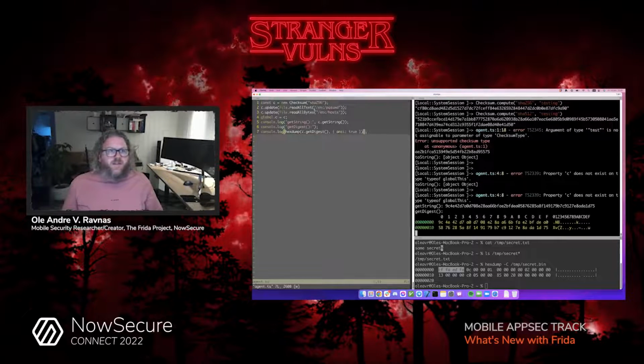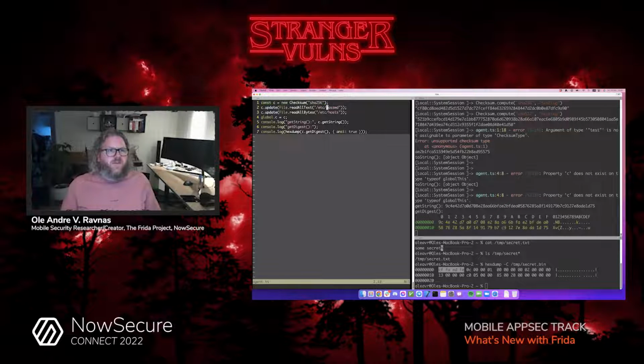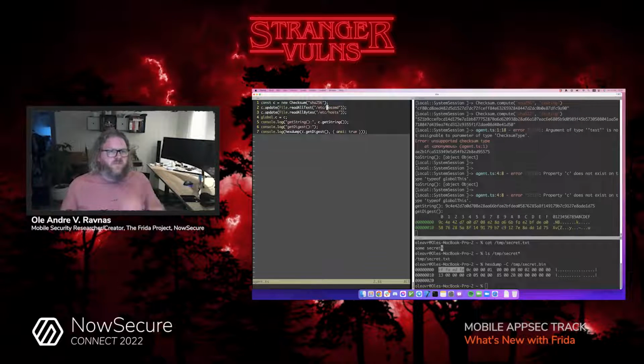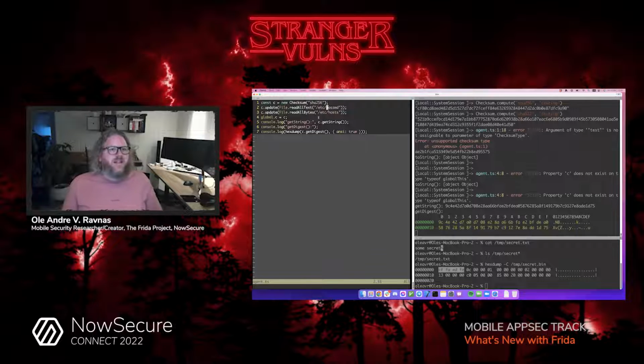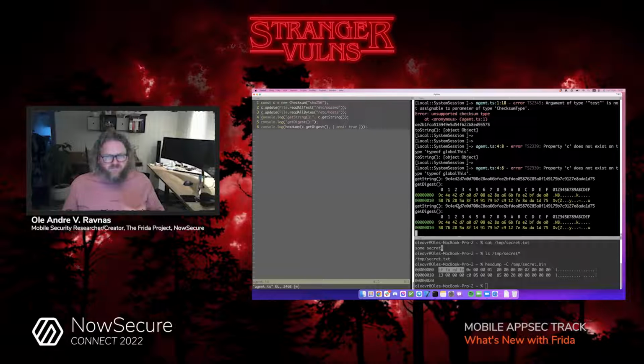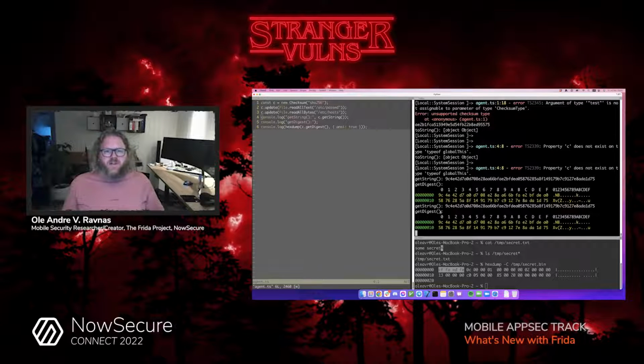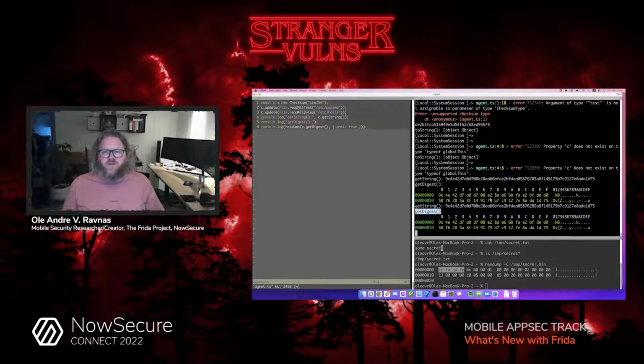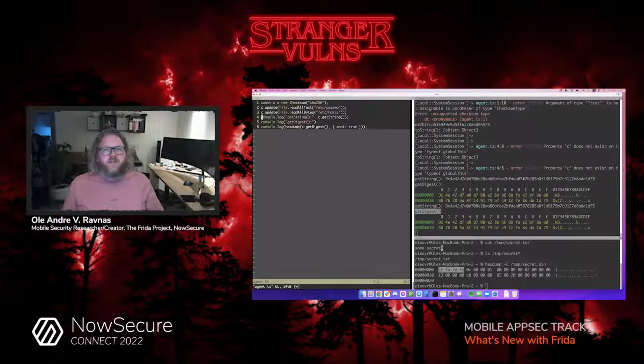So yeah, we basically create a checksum object, we feed it the contents of 2 files, and then we get the digest as a string, and we can also get the raw representation of that as an array buffer.